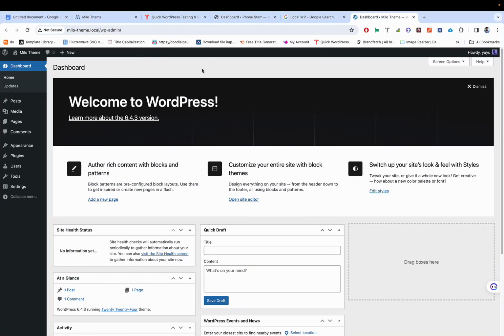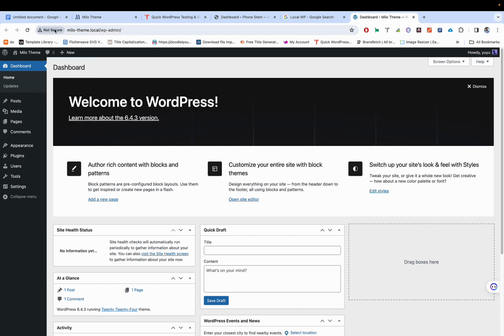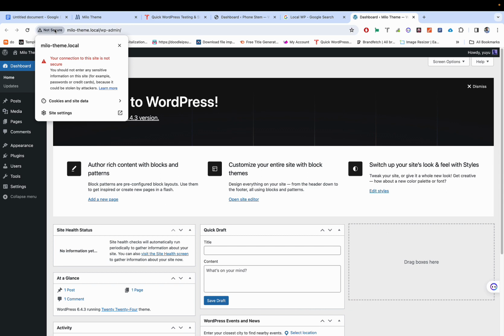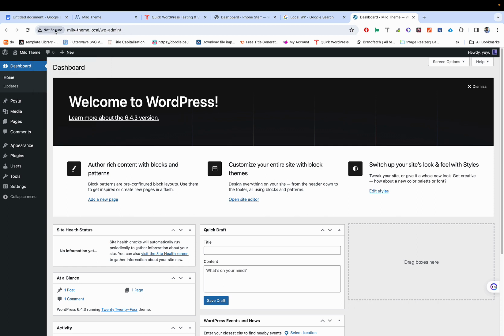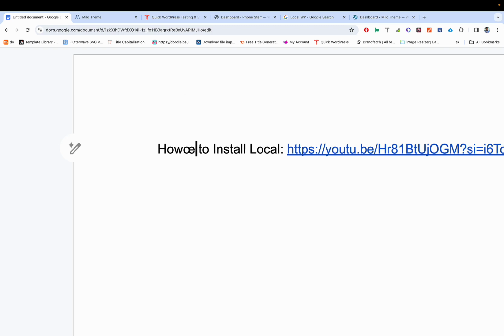Another thing I want you to notice is that this is saying that it is not secure. Generally speaking, it is not a good idea to be developing a website in a not secure environment, otherwise known as HTTP. We have a secure protocol called HTTPS, which means Hypertext Transfer Protocol Secured, which is the S, and it will typically have a padlock icon or a settings icon here. When you click it, it tells you the connection is secure.